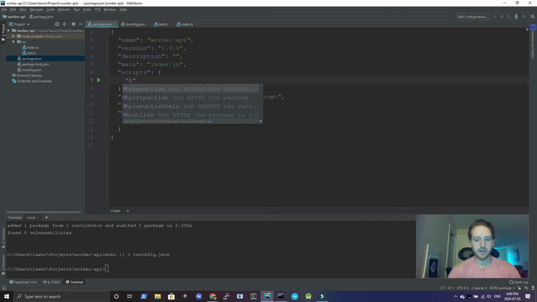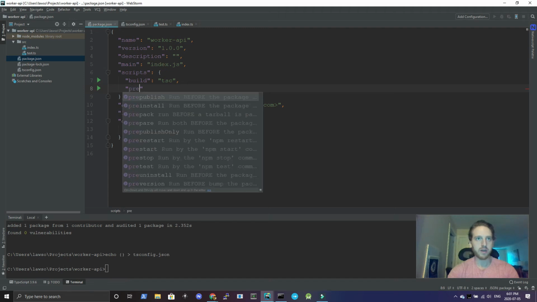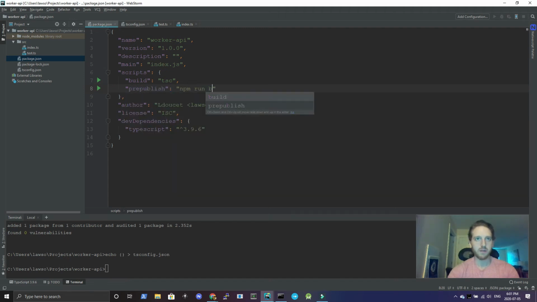So the next thing I'm going to do is add some scripts. I'm going to say that npm run build is just going to run the TypeScript compiler for right now. Maybe we'll add gulp or some task runner to build the project in future, but the TypeScript compiler should be fine for now. And I'm going to add a prepublish command, which will run npm run build. So this prepublish is going to run before we bundle up our library for publishing to NPM.